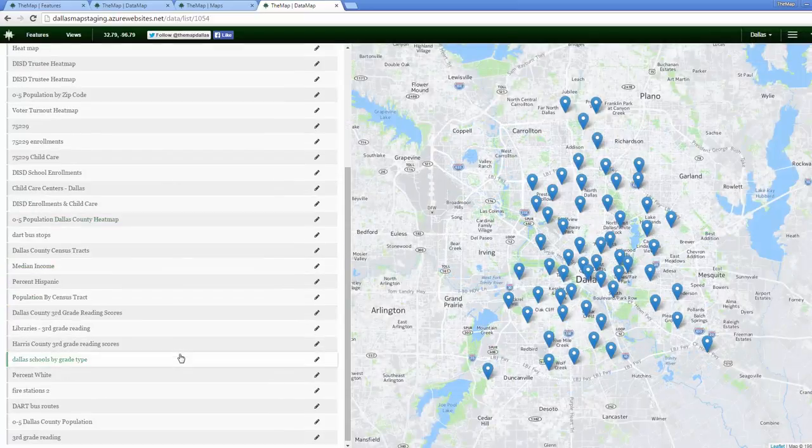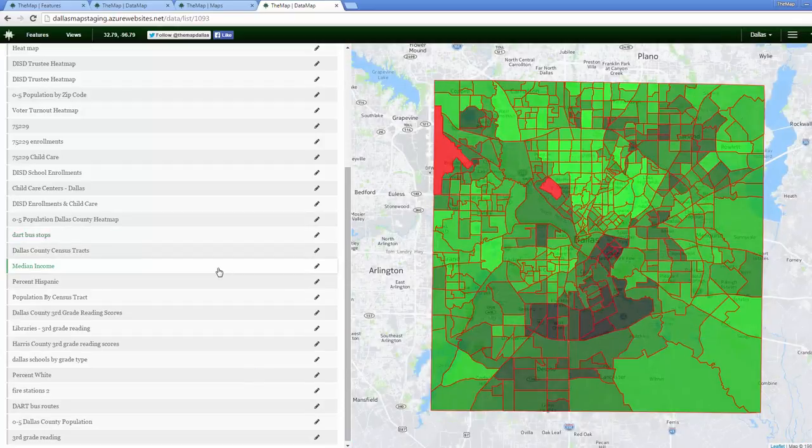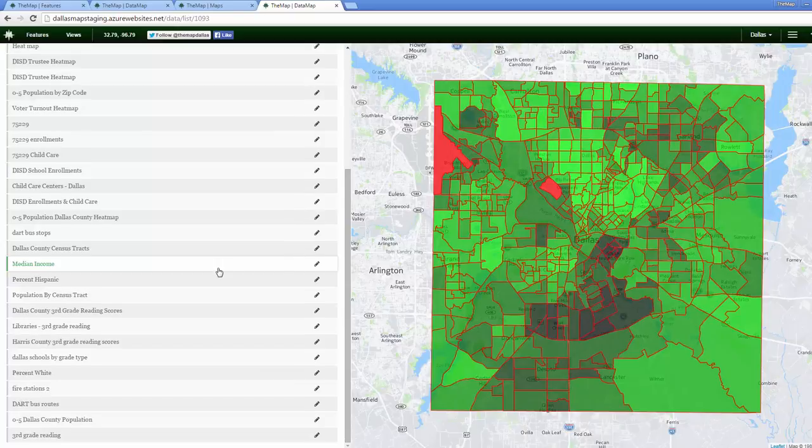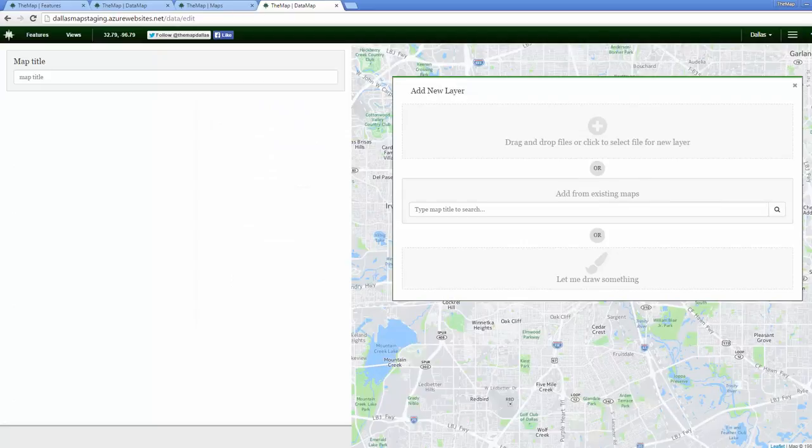or you can do heat maps. This one is percent white by census tract, and you can create mashups as well. But so I'll create an example one that's, say, third grade reading in Dallas County.